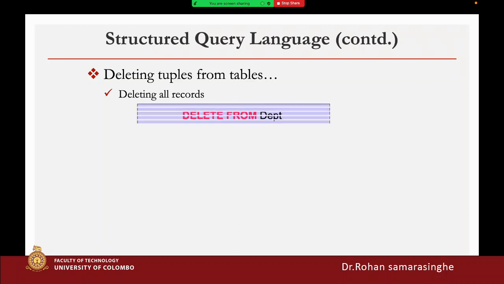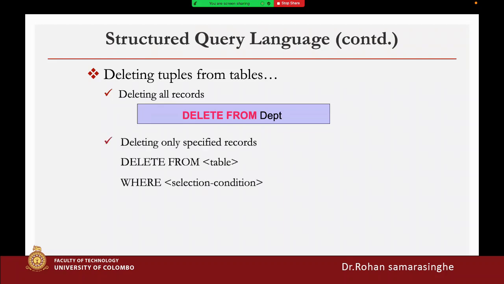Deleting all records: delete from department. That means if you want to empty the table, you can write delete from the table name. And deleting only the specified record: if you want to delete only a specified record, delete from the table where you give the selection condition. Delete from where, the selection condition you will have to give.